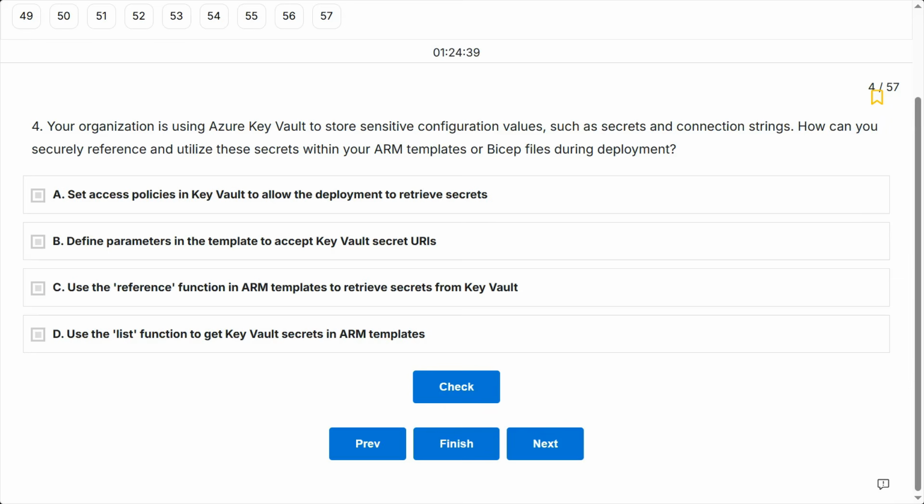Options. A. Set access policies in Key Vault to allow the deployment to retrieve secrets. B. Define parameters in the template to accept Key Vault secret URIs. C. Use the reference function in ARM templates to retrieve secrets from Key Vault. D. Use the list function to get Key Vault secrets in ARM templates.